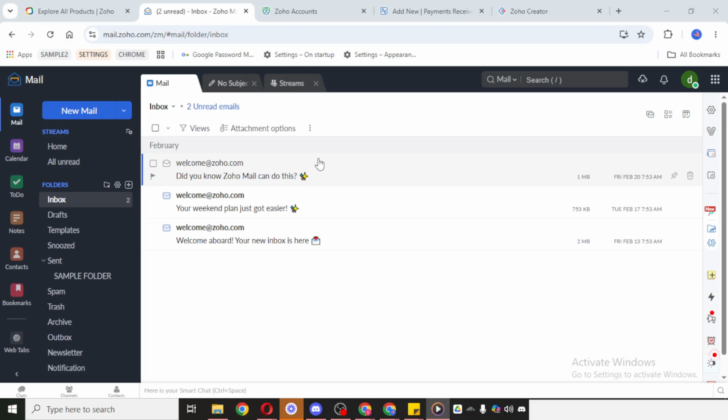To get started, open your Zoho Mail account. Make sure you're fully logged in and looking at your mailbox before moving on. Once you're inside the main mail interface, take a moment to let everything load so the settings menu is easy to access. Next, click Settings.